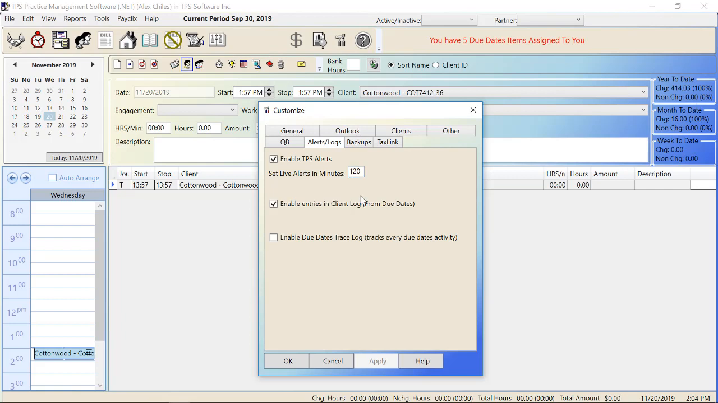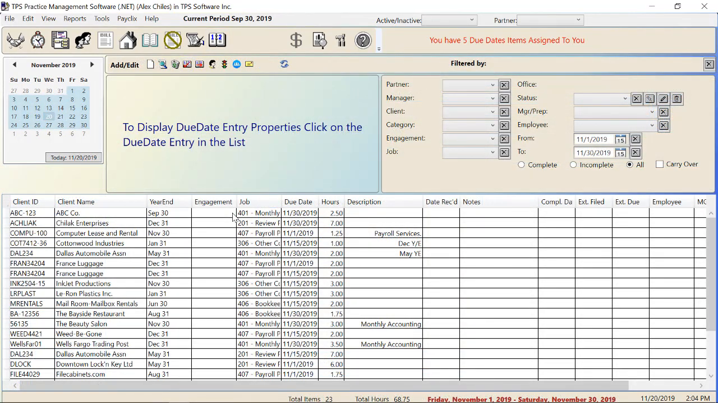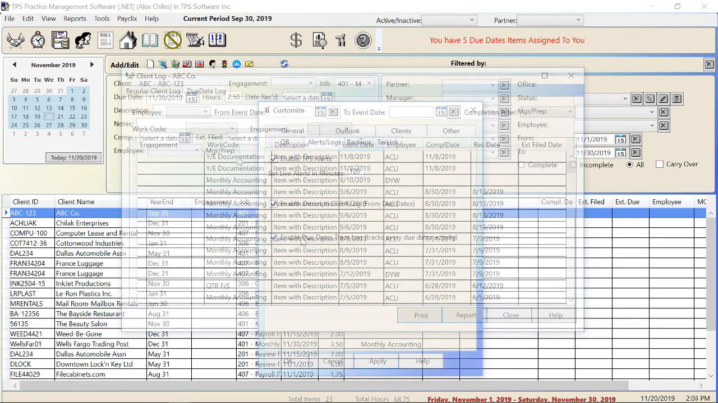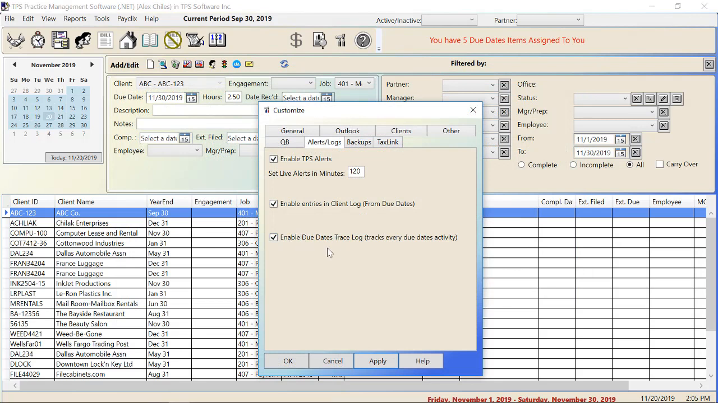Enable entries in client log from due dates. If you want TPS to log every single change that's made on the due date screen, click here. With that checked, every update done on the due date screen will be recorded in the client log due date tab. Enable due dates trace log. It's a good idea to always keep this checked. It tracks everything with due dates, but it's saved in a text file. It's more for TPS to be able to help later with any due date issues.